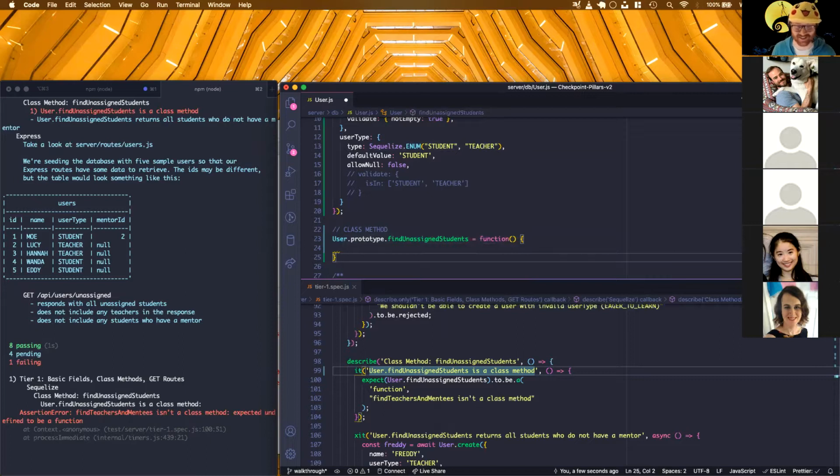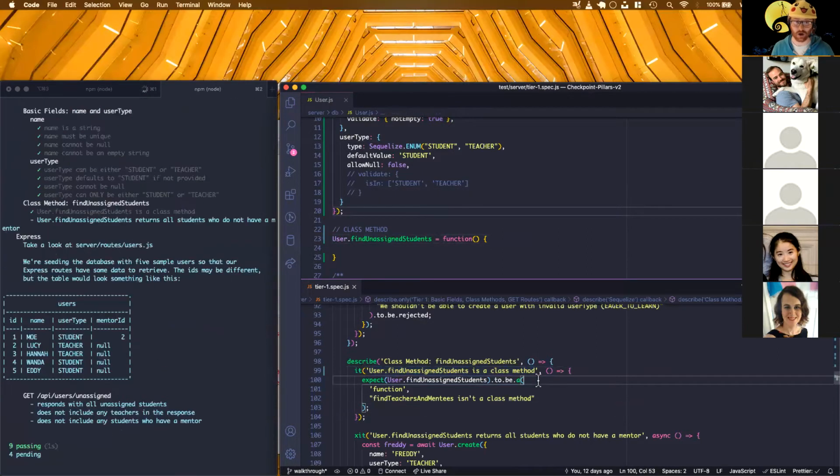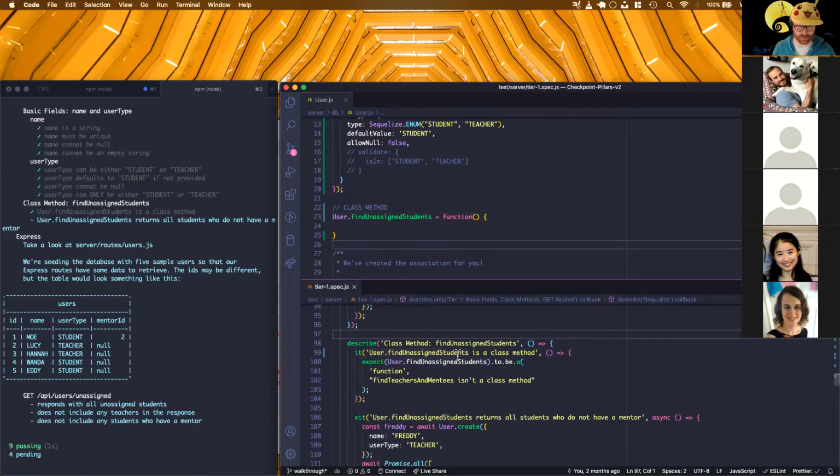Yeah, it's not correct. You're right. I did not make a class method. I made an instance method. When I'm adding an instance method, I'm adding the method to the prototype chain, right? So every particular instance of user will inherit the prototype. And so any method that I add to user.prototype would be on the instance, but that's not what I want to do. I want this method to be accessible on the class User here. So User.findUnassignedStudents should be a class method here. There's nothing in it yet, but it passes that test.